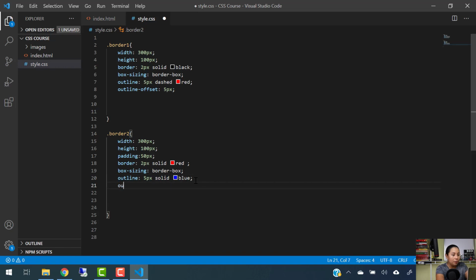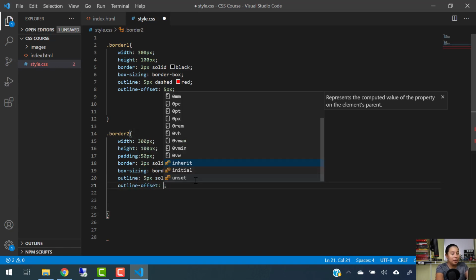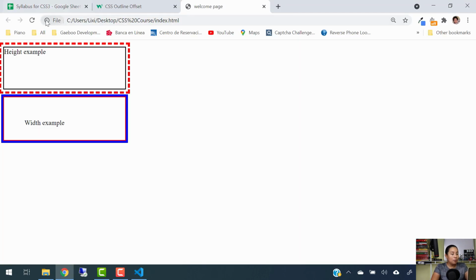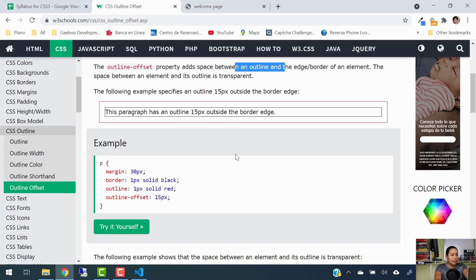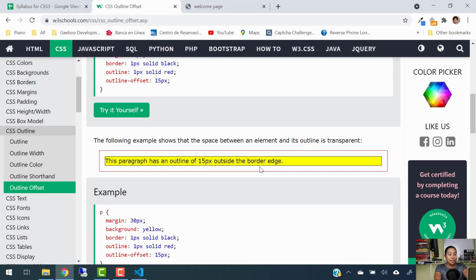We can go ahead and do an outline offset, and let's give it a space of 2 pixels. Let's just not make it that much. I saved already, and I'm going to hit refresh, and boom, you see now there's a little space there, which is transparent. It doesn't have any color. It's just a space, if you want to give some space for the outline from the CSS border, okay? So that's all there really is for the CSS outline here.